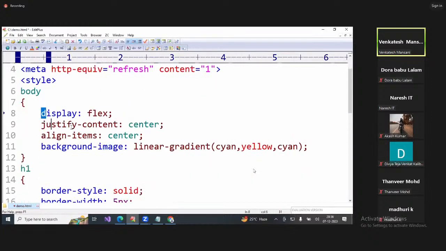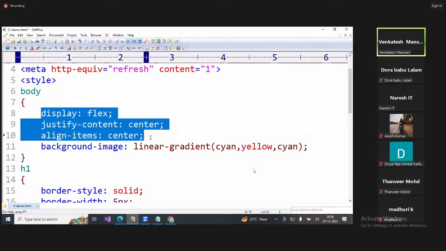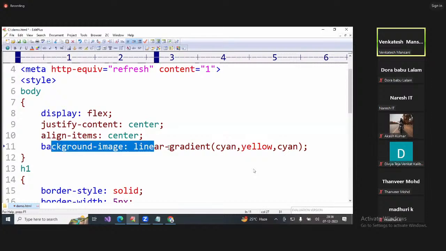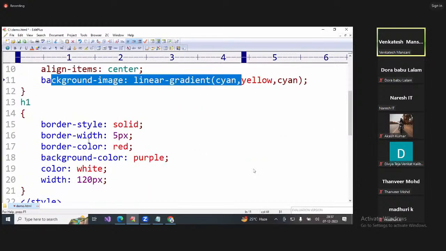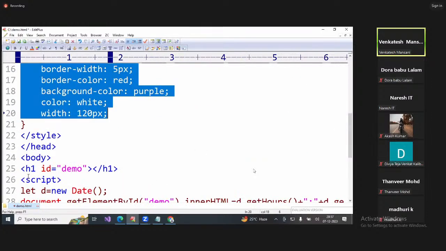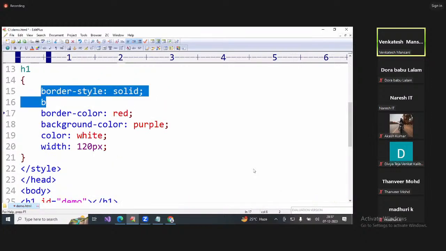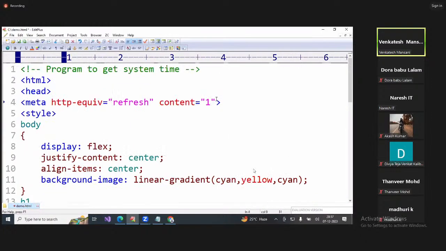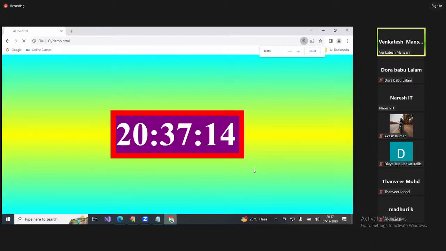This style. It is body. In that body, this content is totally centered with these three. Background, this is a given gradient. This is H1. For this one, I applied style. This is HTML. Every second, it is refreshed. Like that, program is running, continuously running. You observe. Okay. Linear gradient I given.